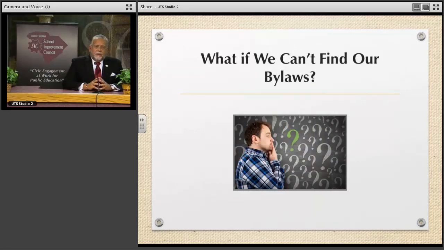Let's begin with bylaws, as they are the rules of the road when it comes to organizing and operating a school improvement council. Unless you are a new SIC at a new school, chances are your SIC adopted a set of bylaws at some point in time. It's not unusual, though, for SICs to lose track of their bylaws as members come and go.